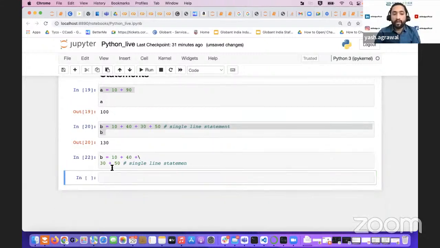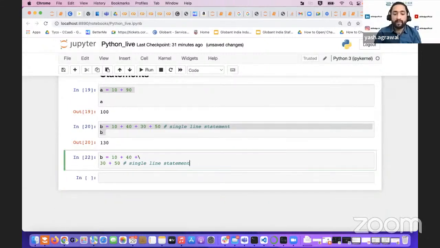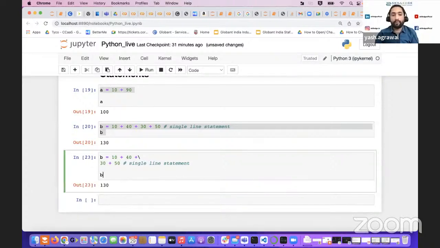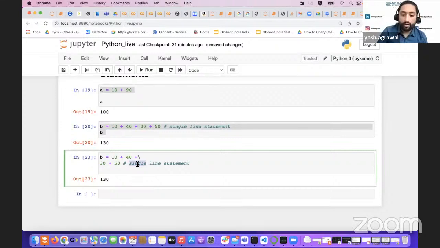And if you run, we will get this value. Now you can see we are getting the right value. So this is nothing but your multi-line statement.